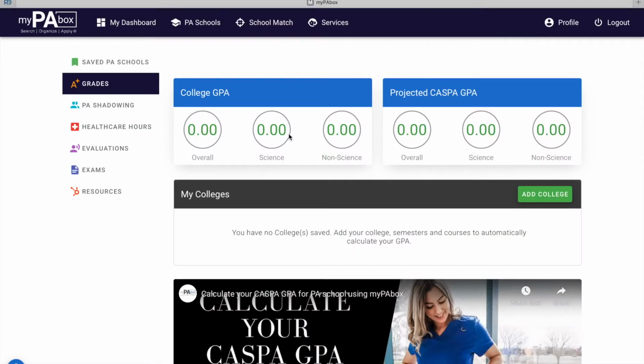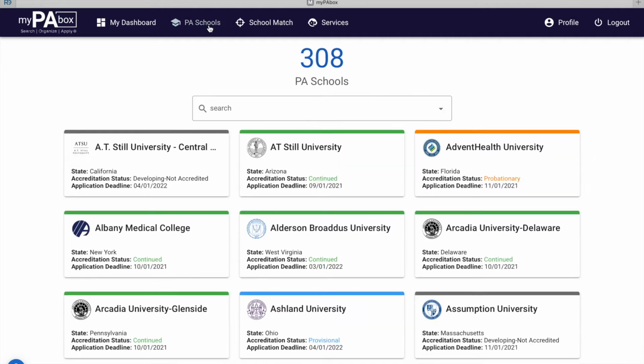Alright guys, so this is how the desktop version of MyPABox looks. It's not much different from the app version. It's a very similar concept. On my dashboard, you will see there's basic information that you need to fill out, like your grades, shadowing, healthcare hours, evaluations, exams, etc. Once you have filled this out, it can match which PA schools are best suited for your application. Now, if you move on to the next step, which is the PA schools, this will give you the total number of PA schools in the United States that are accredited right now.